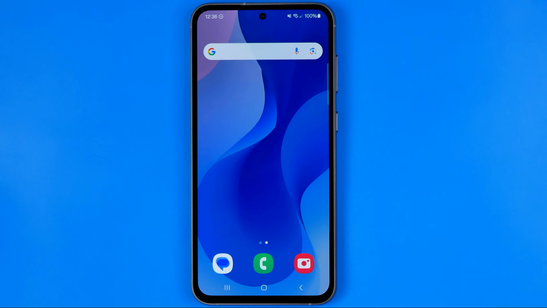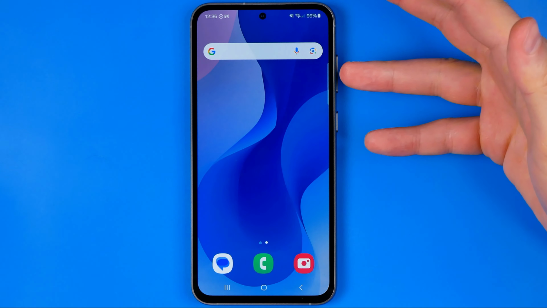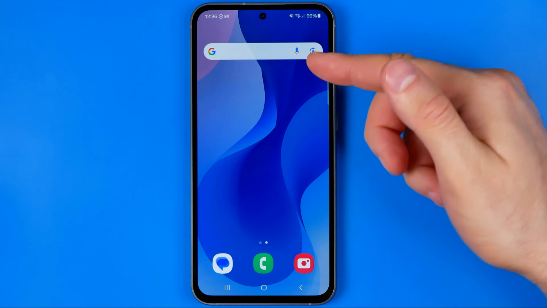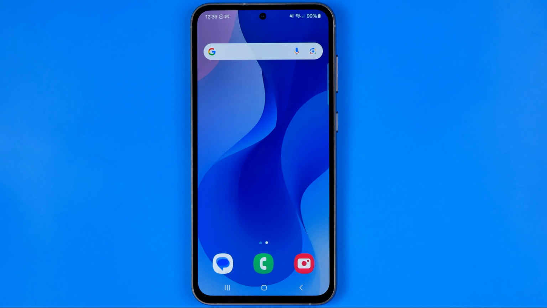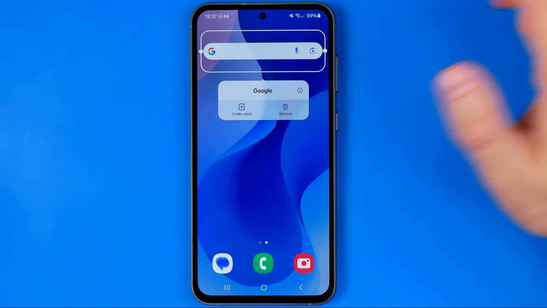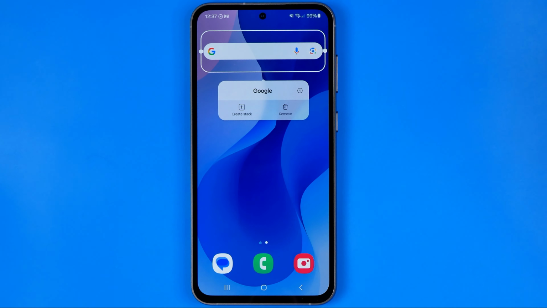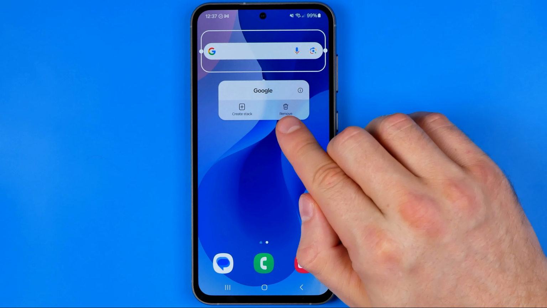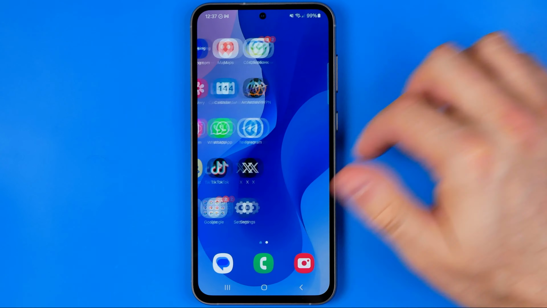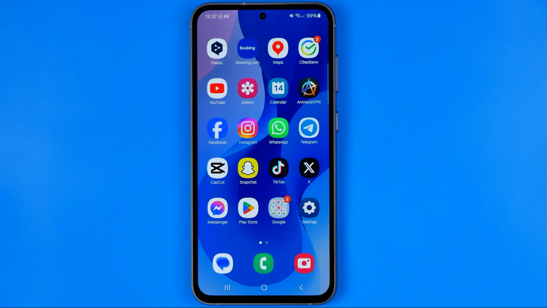Let's get started, guys. If you have this Google search bar at any of your home screens, you might have it at the main home screen. I have it at the second one. It doesn't really matter where it is located, because all we have to do in order to get rid of it is just long press at this widget until it shows you the options, and among them here we can easily find remove. All we have to do is just tap on it to quickly remove Google search bar from your home screen.